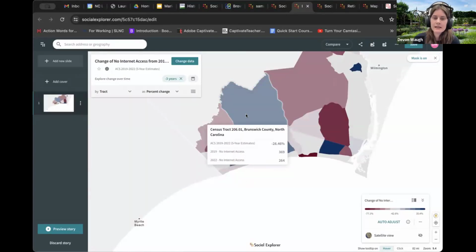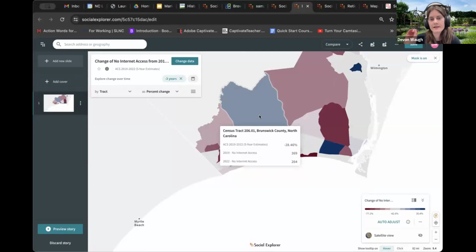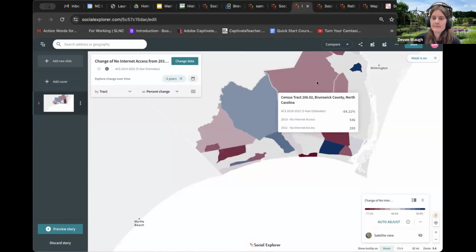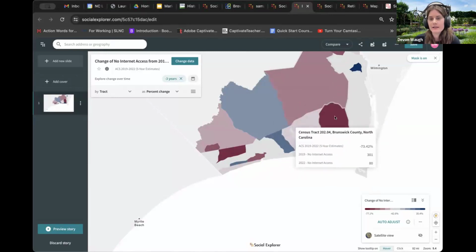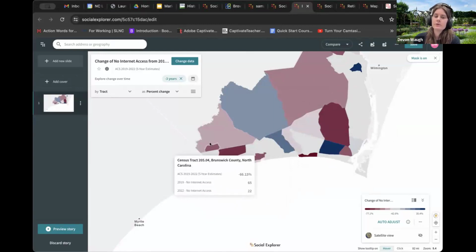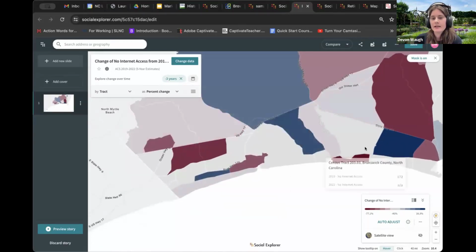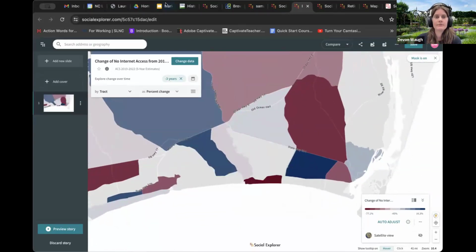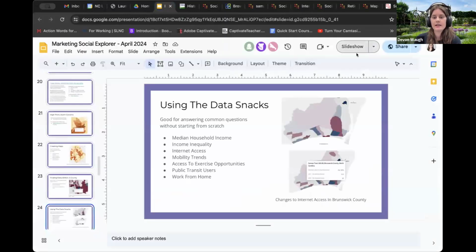So as you can see, this number of people without internet access in this census tract decreased from 369 households to 264. And then here it got cut in half from 2019 to 2022. In this census tract down to 250. And then in this census tract over here down to 80, only 80 households without internet access. So that's one way that you can explore change over time and see how internet connectivity is being increased in a county like Brunswick County. Just looking at that particular data.